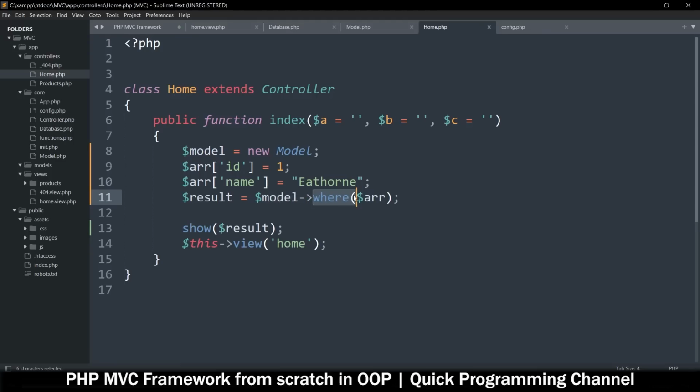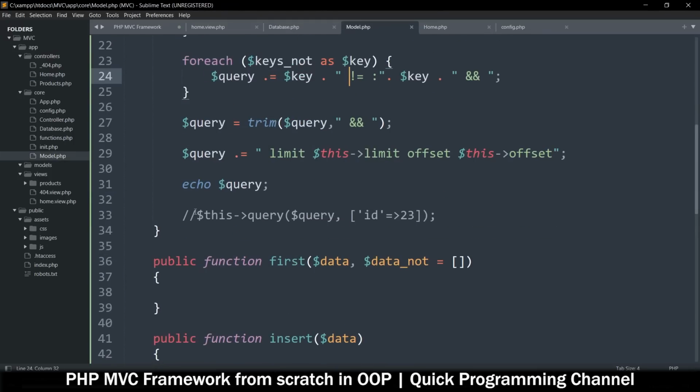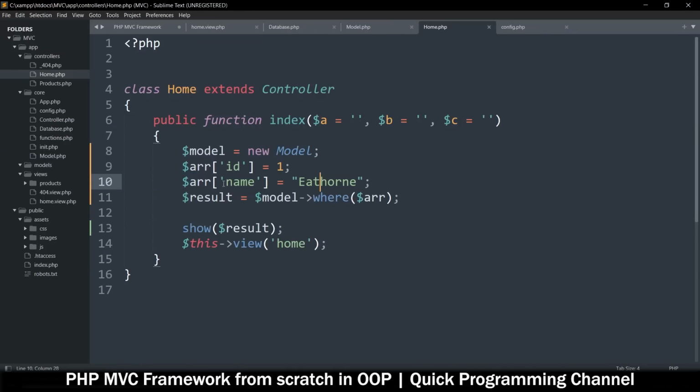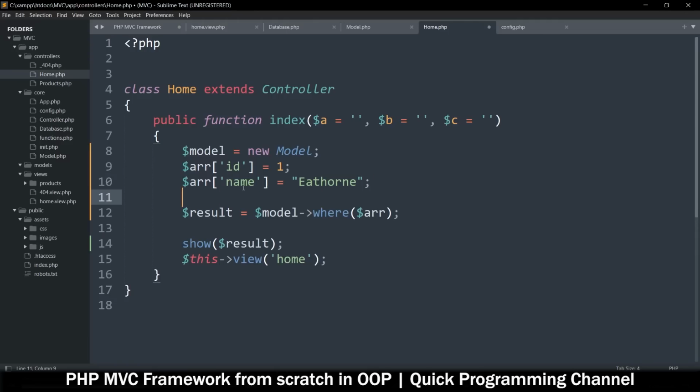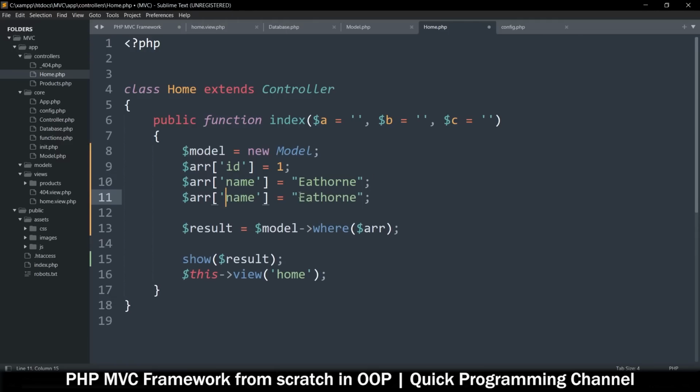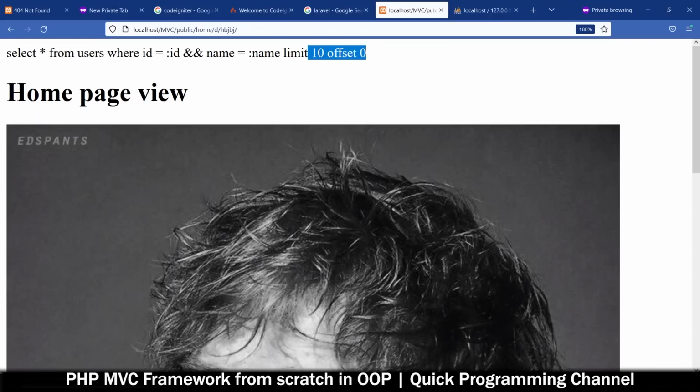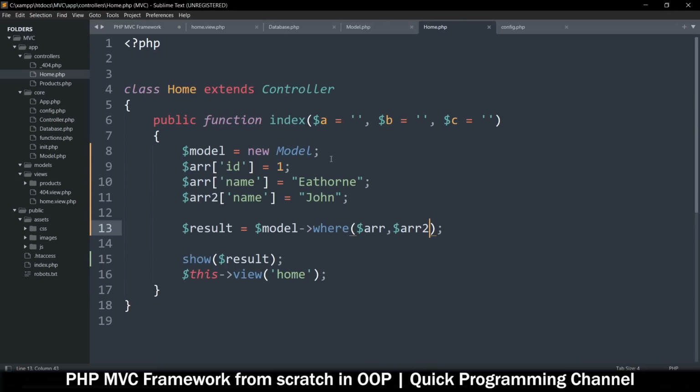So we are using the where clause, but it's not actually running anything. So instead of echoing the query, oh wait, let me come back here. Let's see if the not as well works as intended. So I'm just going to put another item here and say name is equal to John, but I don't want the name to be John. So I'll put this array as array 2 like that, and then put it here. So what that should do is create a query where it says where ID is equal to ID and name is equal to name and name is not equal to name. So this won't return any result, but you get the idea.